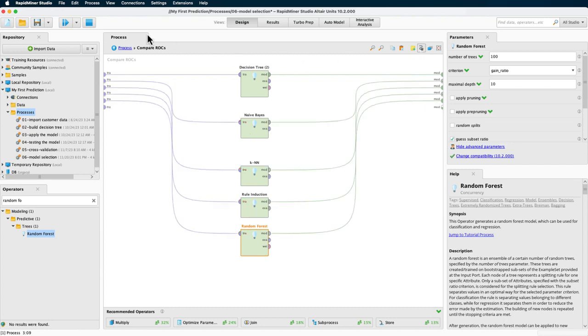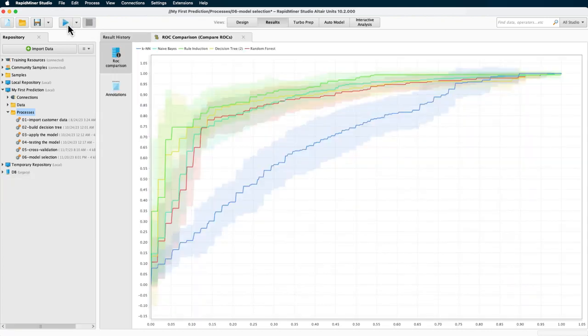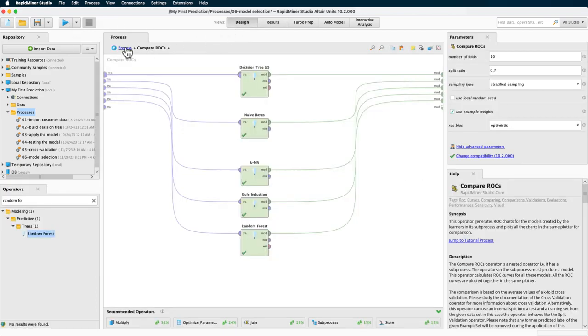We are now ready to run our model comparison. And here's our result, which is called a ROC graph. In the ROC graph, the true positive rate is plotted on the y-axis and the false positive rate is plotted on the x-axis. But where do we get these curves from? Let's take a step back and see what we have been doing before.